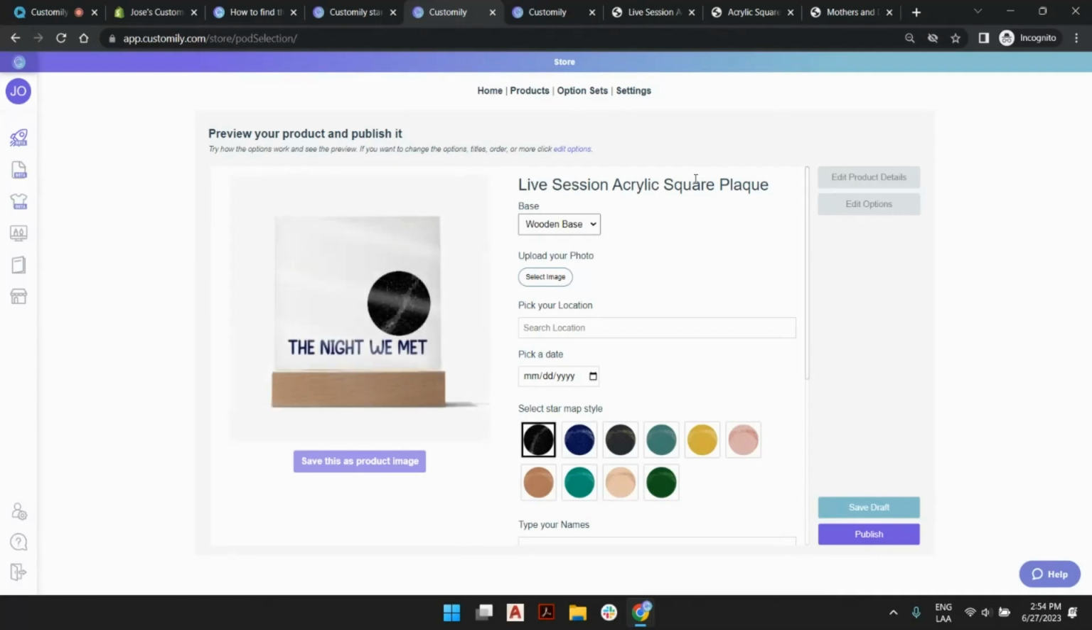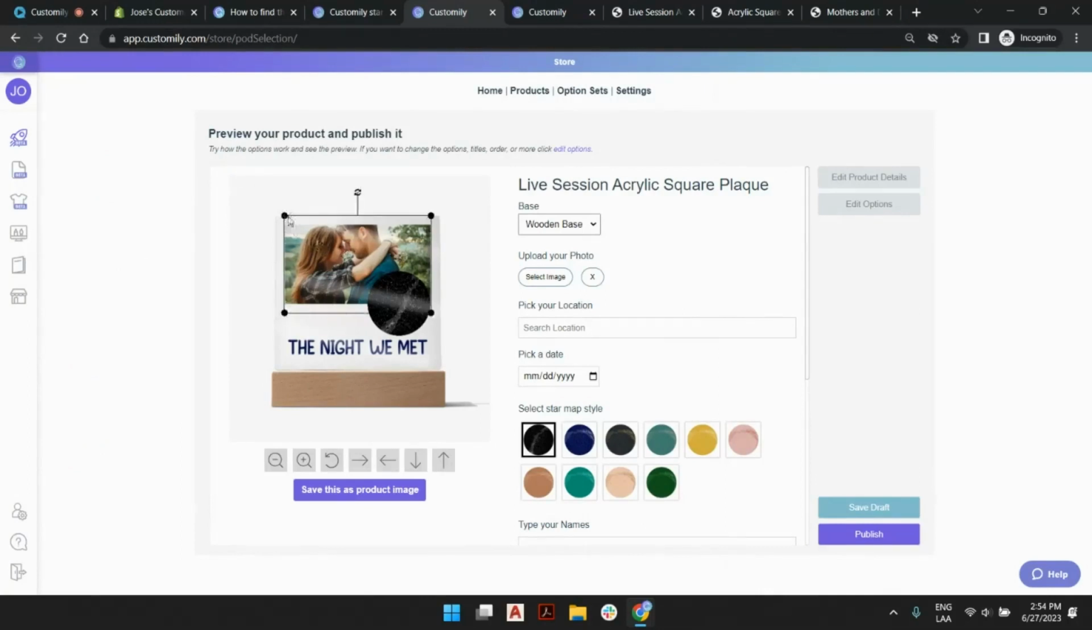And we can play with this. So select image. We're going to try out how it looks. Yeah, it looks perfect. And as a customer, we can play around like this.